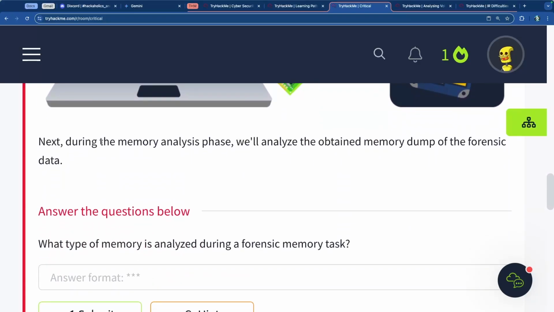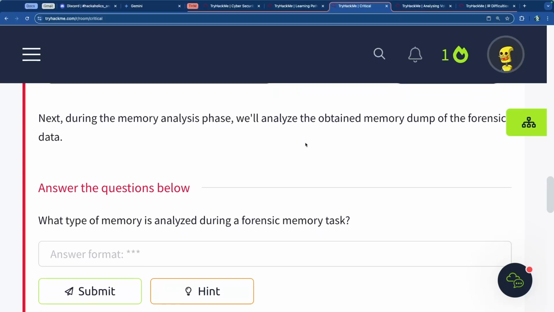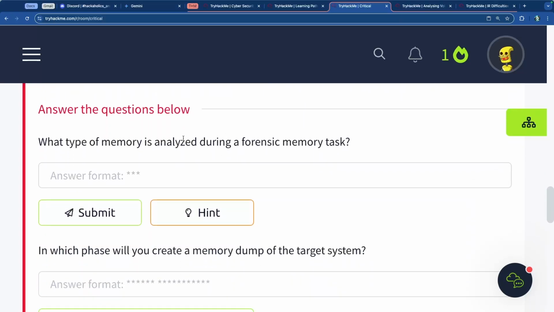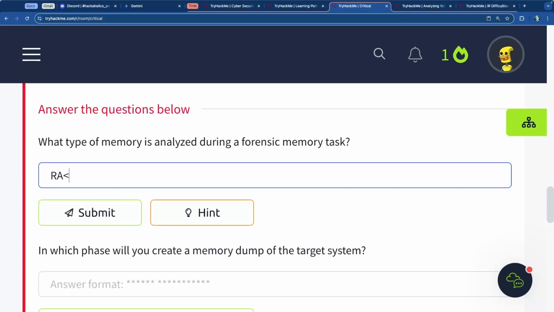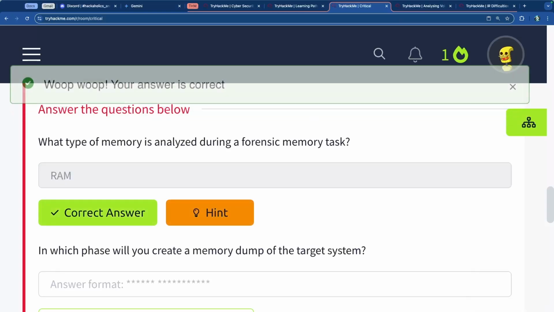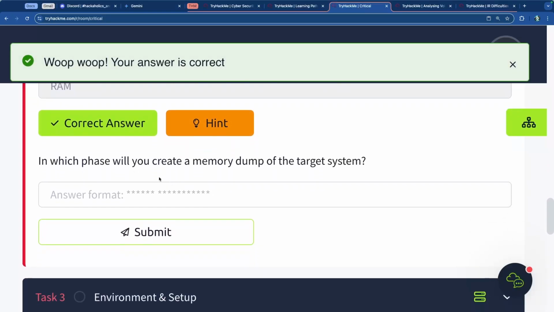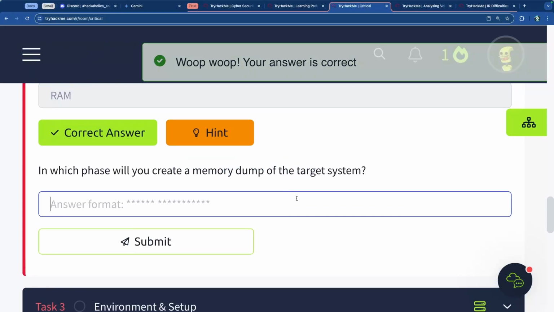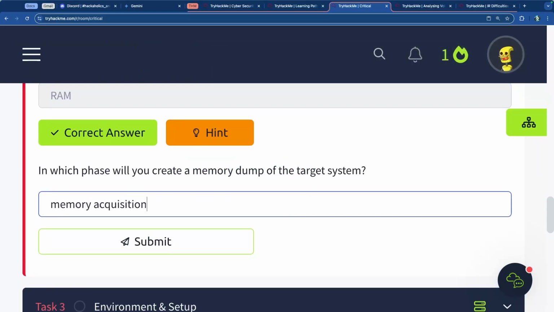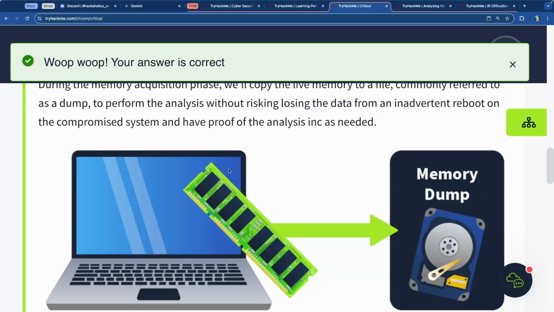So next, during the memory analysis phase, we'll analyze the obtained memory dump of forensics data. So what type of memory is analyzed during a forensic memory task? That would be the RAM, right? Random access memory. And in which phase will you create a memory dump of the target system? That would be the memory acquisition. So there we go. That's what we got so far.